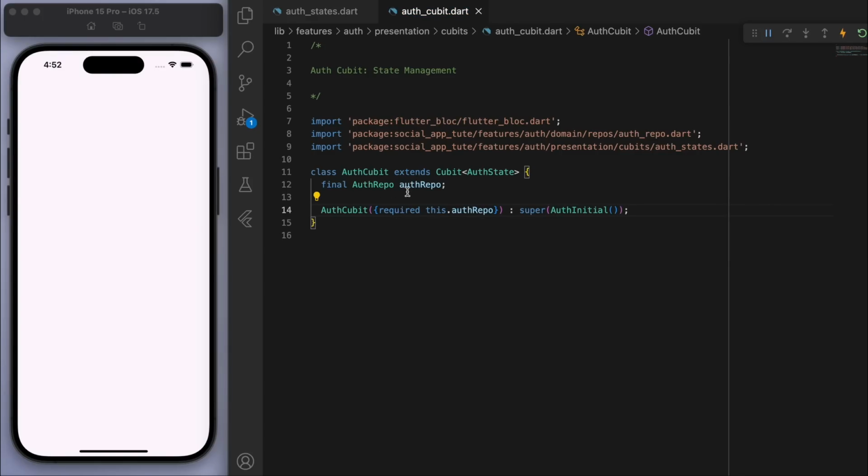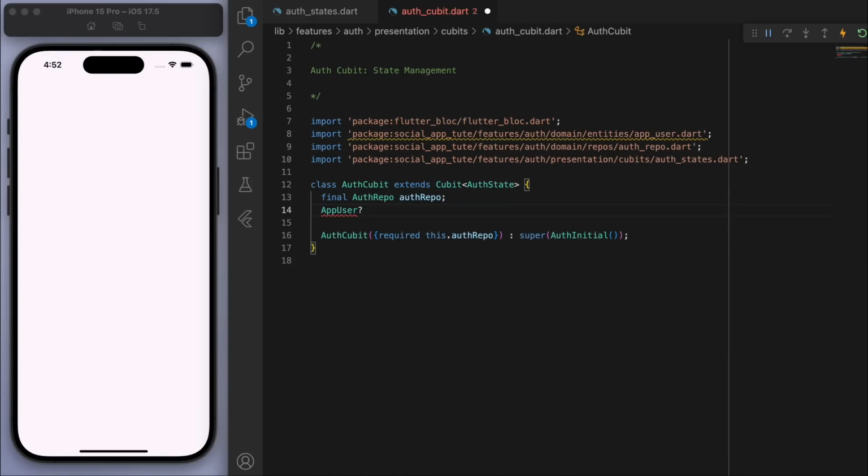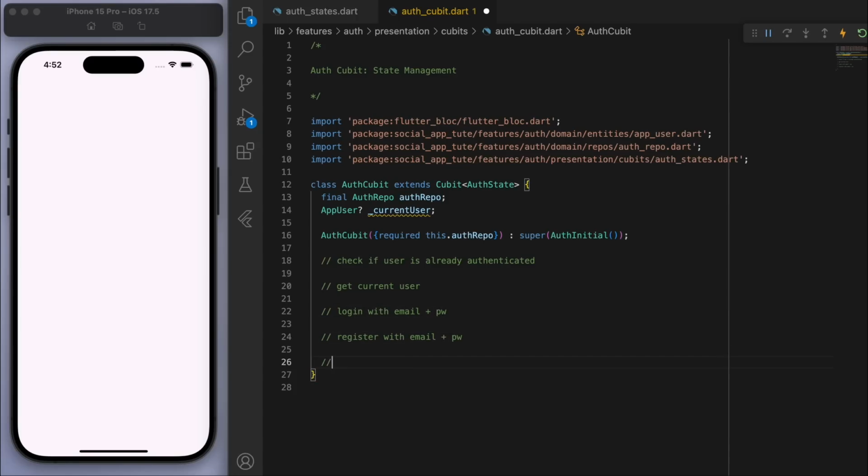Cool, and one useful thing here is I'm just going to keep track of the current user. So let's create a bit of a plan here for what we're about to do in this cubit file. So we're going to firstly just check if the user is already authenticated. We want a way to get the current user. And then the most important stuff here is the login, register with email and password as well, and just log out. So let's start off with checking the auth.